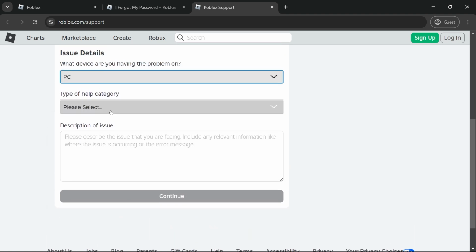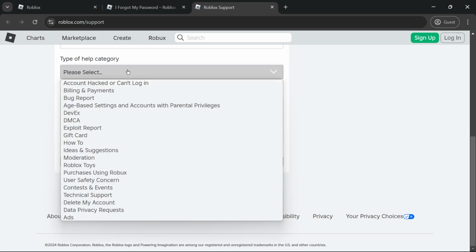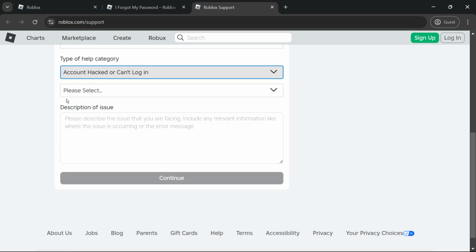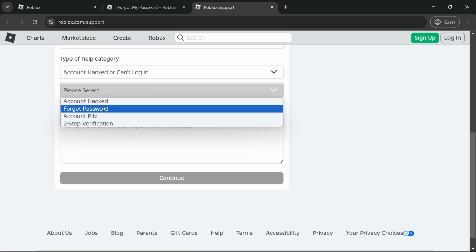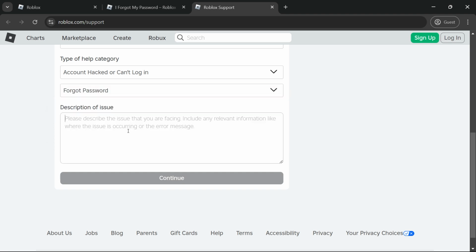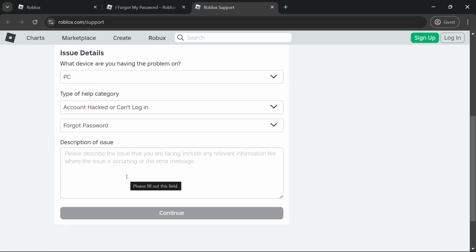And then type of help category, go ahead and click this one. And then we have the first option here, account hack or can't log in, and then we have the secondary one right here, and then I'm going to choose forgot password. Now go ahead and try to fill in the information here.